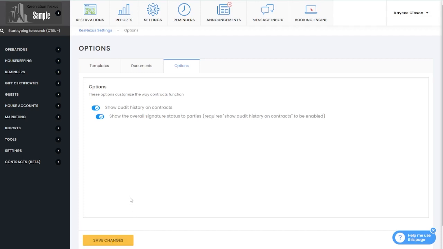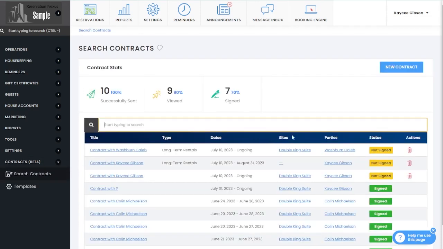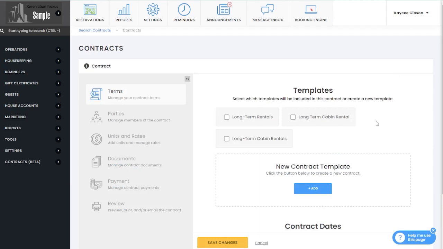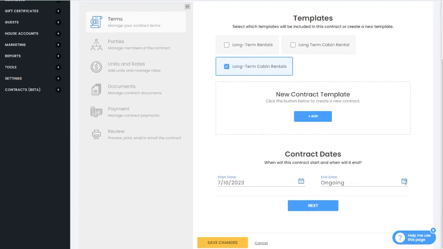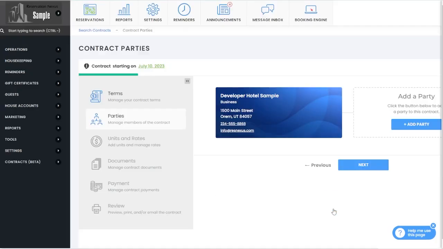To create the contract, you're going to navigate to your main menu and select Contracts. Search Contracts allows you to review any existing contracts or create a new one. When creating a new contract, first select the templates you want to use and enter the contract dates. Next, we're going to add the contract parties.